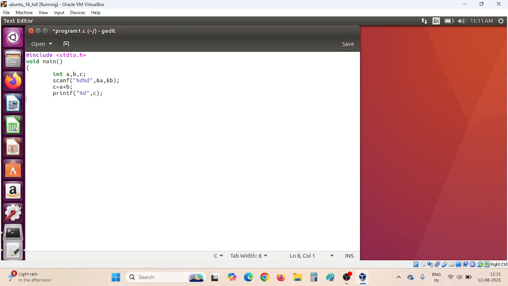Since the program is completed, I am going to just close it using a closing brace. This is the complete C program. It starts with the hash include statement, then there is a main function. Within the main function, I have typed my program.